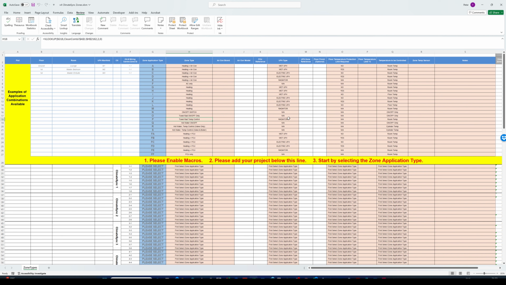So it's the same application as radiator, but when we get to the AutoCAD diagram, we'll use type P, and it will mention over there that it's a towel radiator. This is again on-off only, with temperature control.